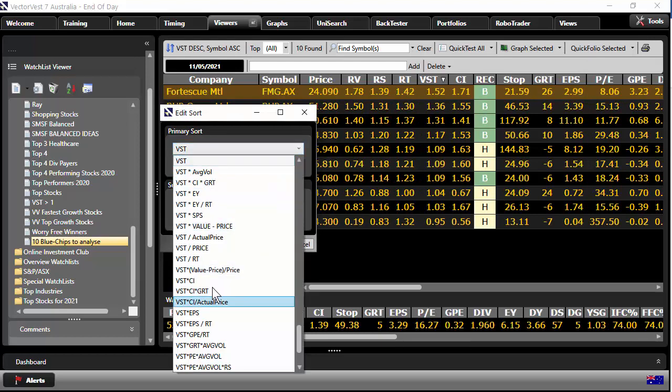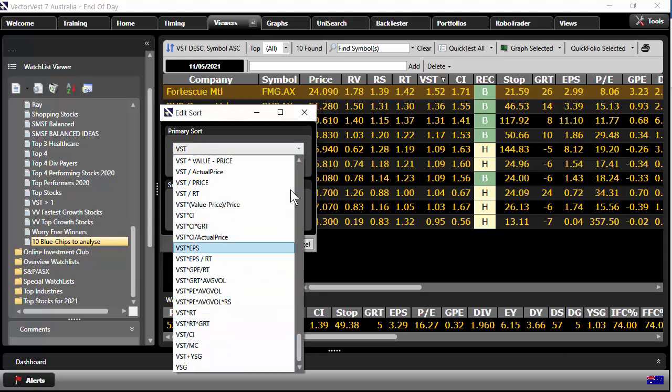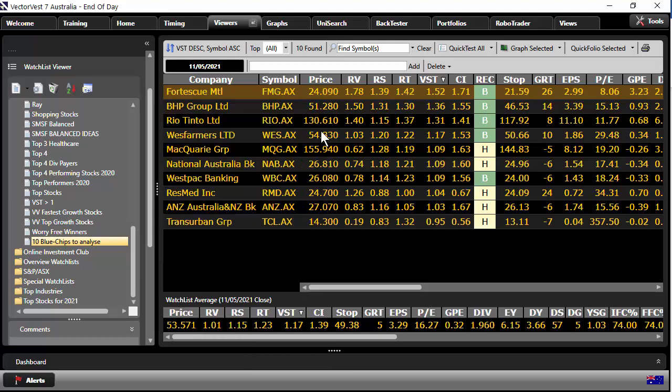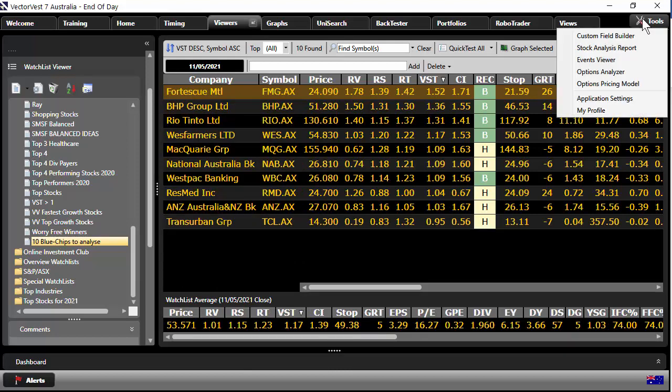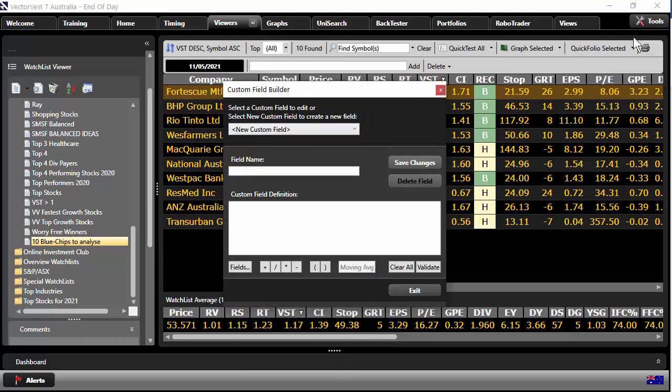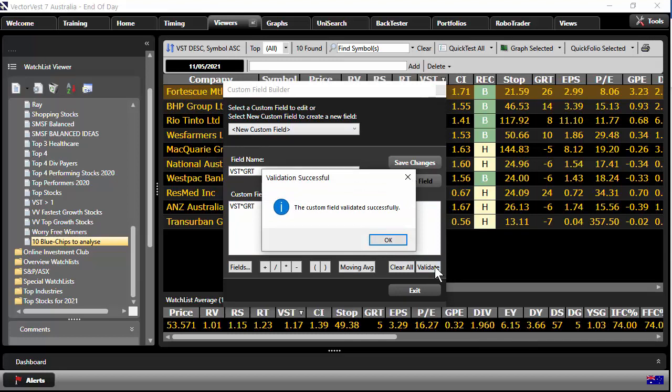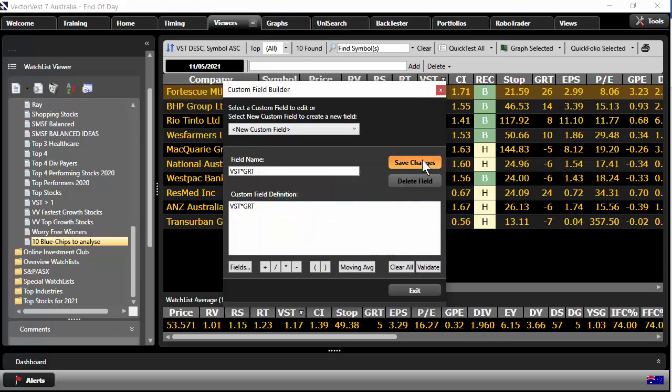So we come in and have a look over here. Have we got a VST times GRT? No, we haven't, so let's build it in a custom search. I'll click Tools, Custom Field Builder. Let's call it VST times GRT, and then I'm simply going to write it in, VST times GRT. I'll say to VectorVest validate it, yes it works, good. Save the changes, VST times GRT, it's now saved.